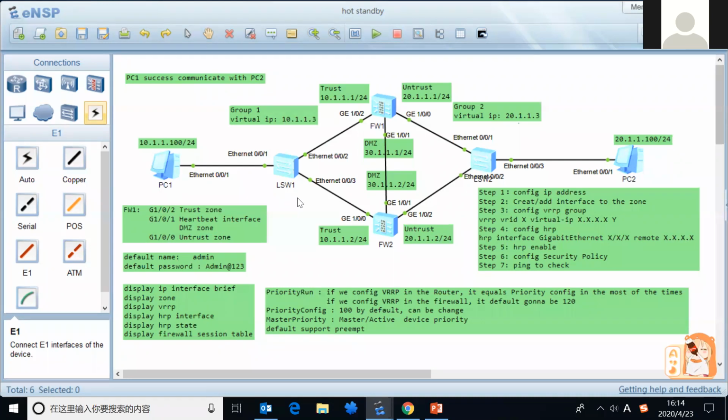No drop, because the master can send information to the backup, and the backup can also send information to the master. It is not one way. Firewall 1 can send information to firewall 2, and firewall 2 can also send information to firewall 1, so the sessions can't be dropped. Okay, thank you very much.